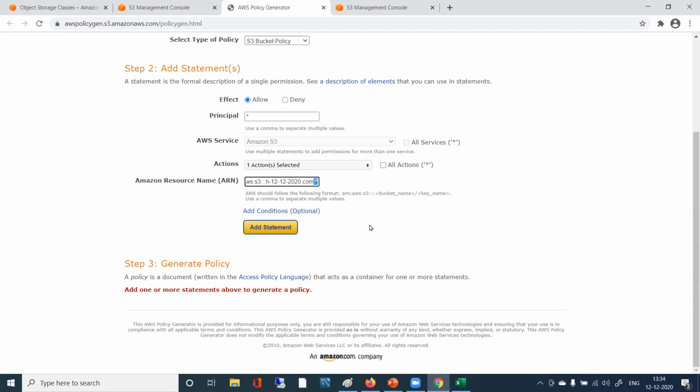Any sub buckets, sub folders, something like that? Correct. So whatever data, website data, everything we have to put inside that bucket. Then only it will be accessible, otherwise it won't be accessible. Okay, we will put index.html in some time.